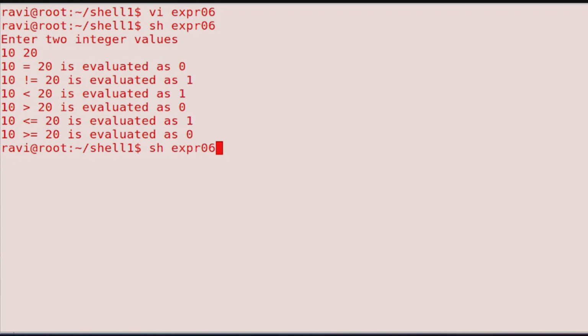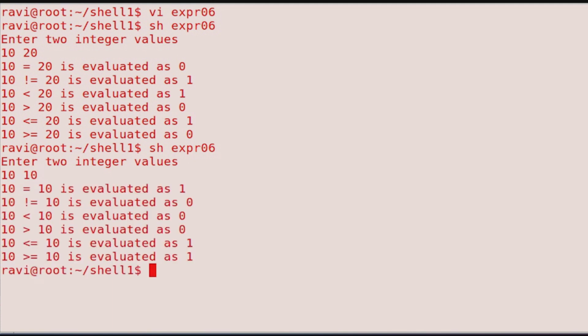To run the same shell script file again, we give a command sh expr06 at the $ prompt. Then the shell starts the execution of the shell scripts available in the file expr06 one by one. The shell displays a text enter two integer values. If the user enters the inputs as 10, 10, then it generates 6 lines of outputs. In each line, the relational expression and its resultant value are outputted.